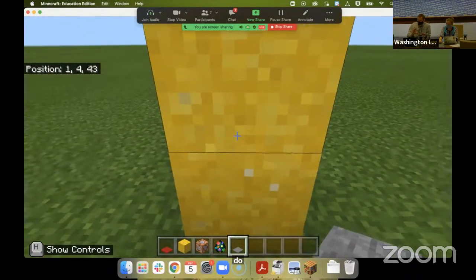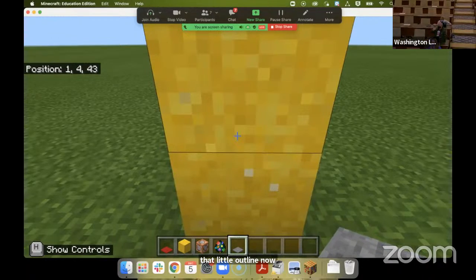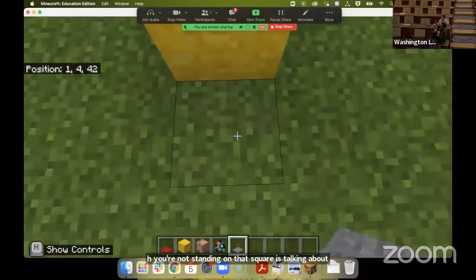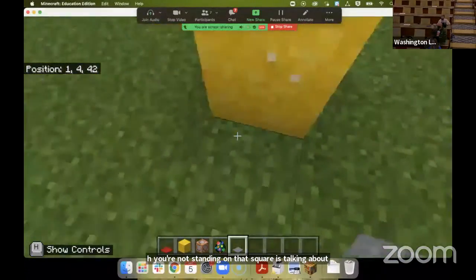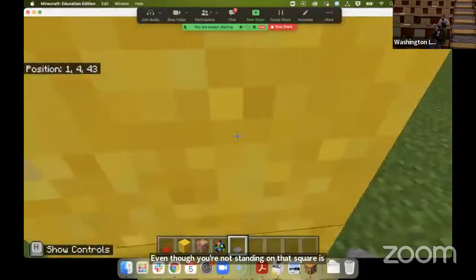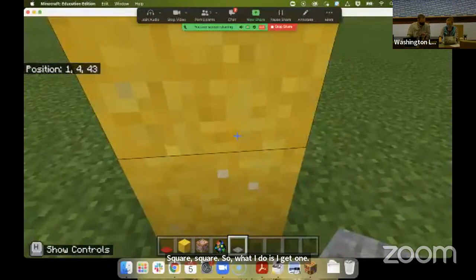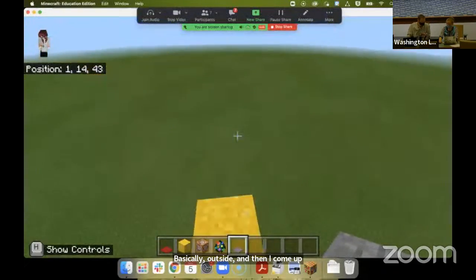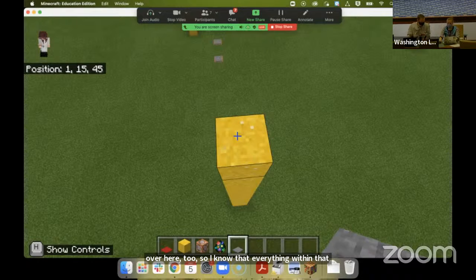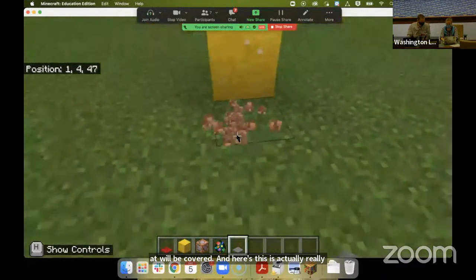So even though you're not standing on that square, it's talking about the square that your shadow's on? Yeah, so it's basically talking about this square under my feet. Oh, okay. And so what I do is I get one basically outside, and then I come up and over and get one over here too. So I know that everything within that will be covered. And this is actually a really nice way to visualize the coordinate grid system.